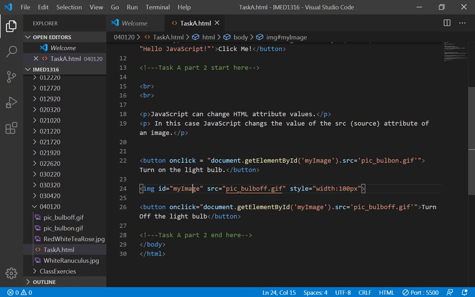Well, what are you doing? You're basically turning on the image: when people click on it, you swap out this image with another source called pic_bulbon. You're going to swap that out, and you're going to change the source inside of this myImage. All right, that's what's happening. So this button, when you click on the bulb, goes like this. Now, this is the image, by default.